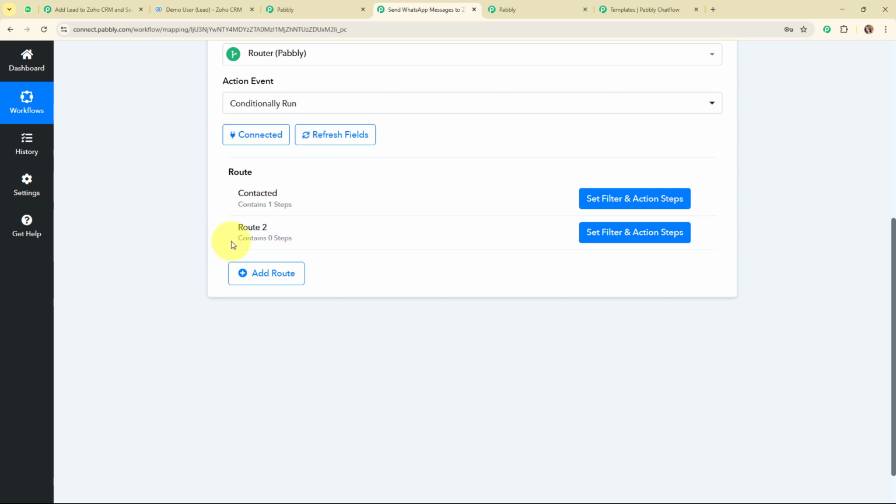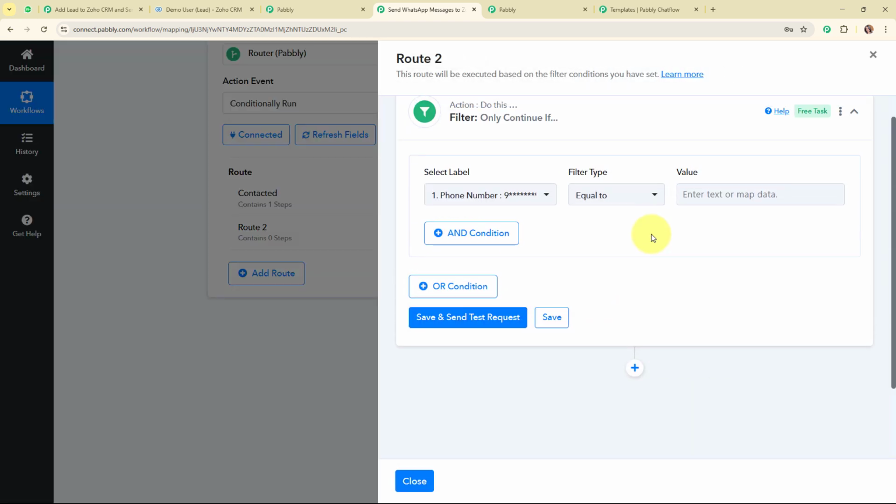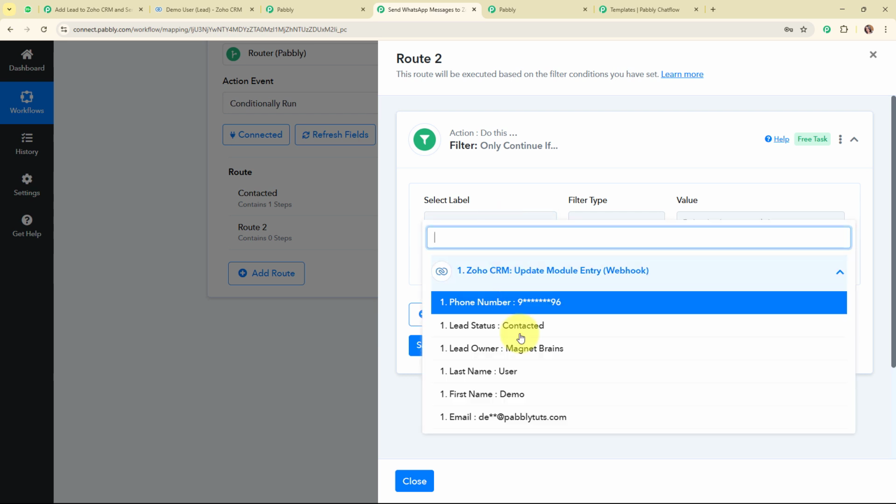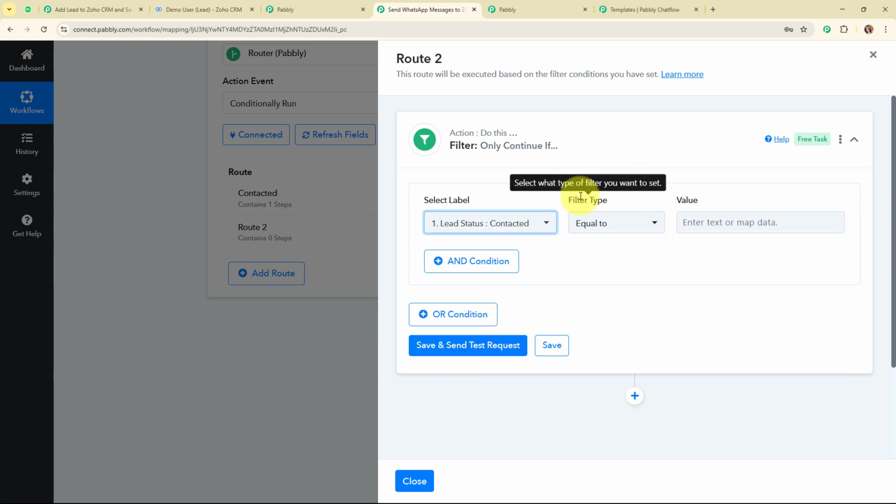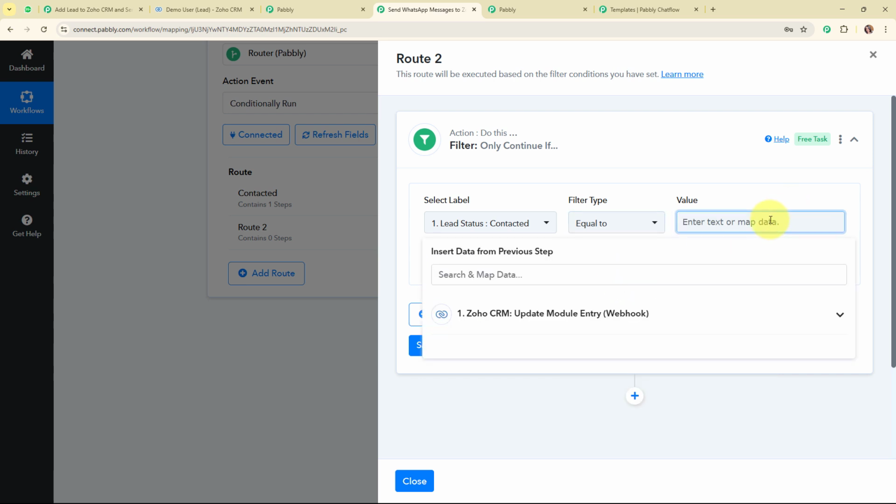And now similarly, we are going to set up this route 2 for the condition of attempted to contact. So here we are going to select the label as lead status, and here we are going to add the filter type as equal to, and then we are going to add the value as attempted to contact. So make sure to add the value similar to the value we are going to receive as a response in our Zoho CRM trigger step. So I'm going to add the value over here.